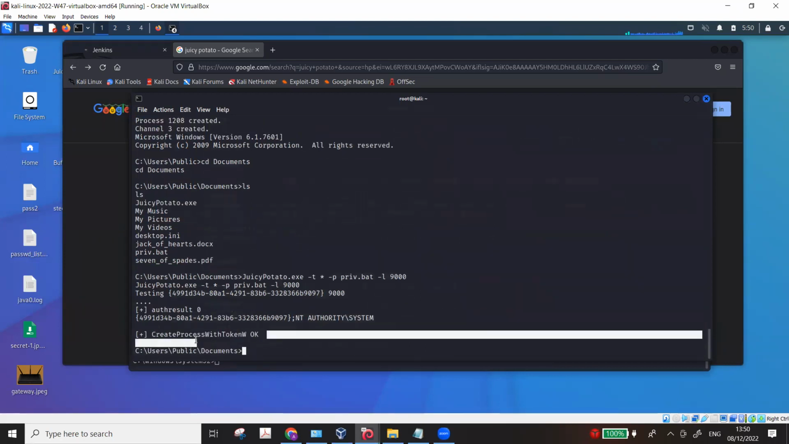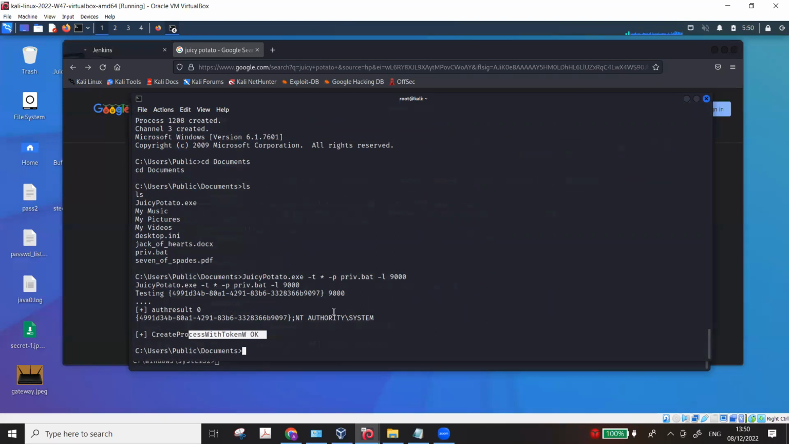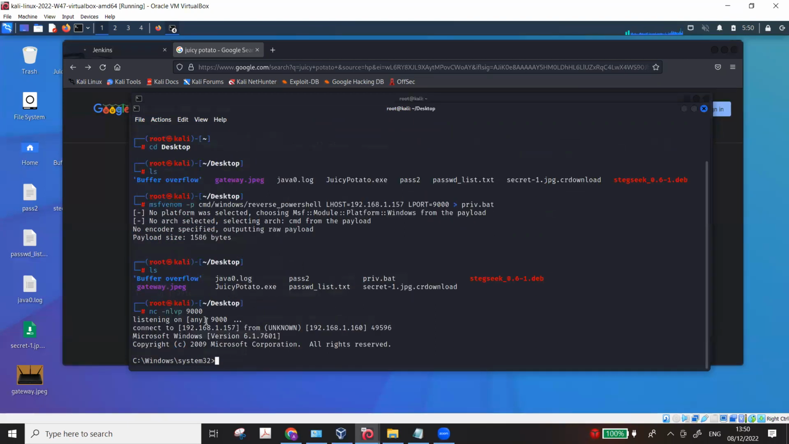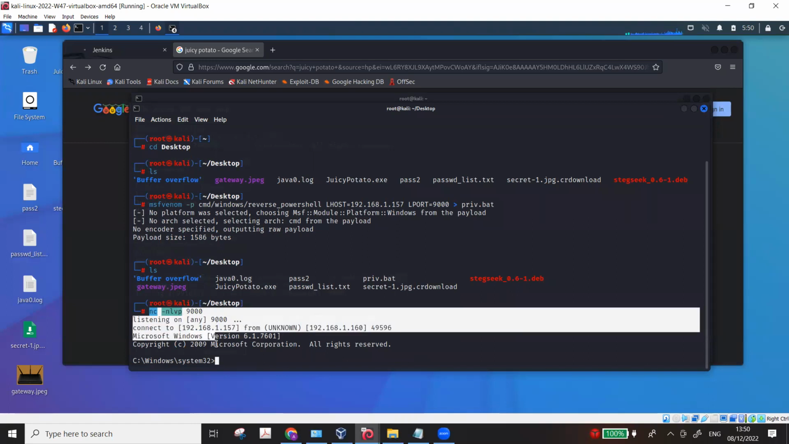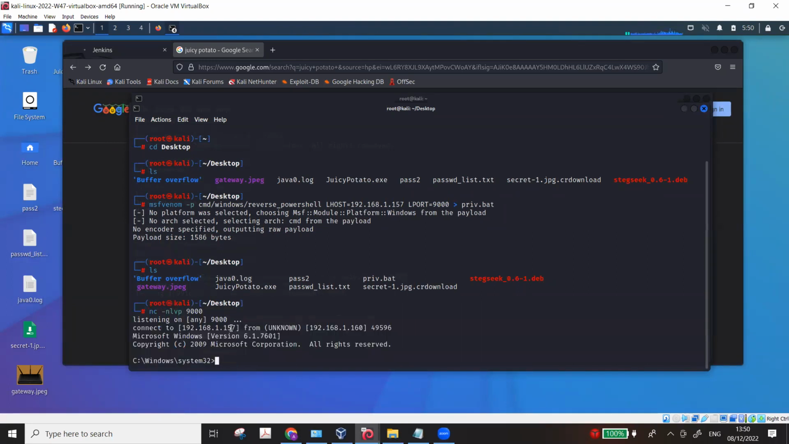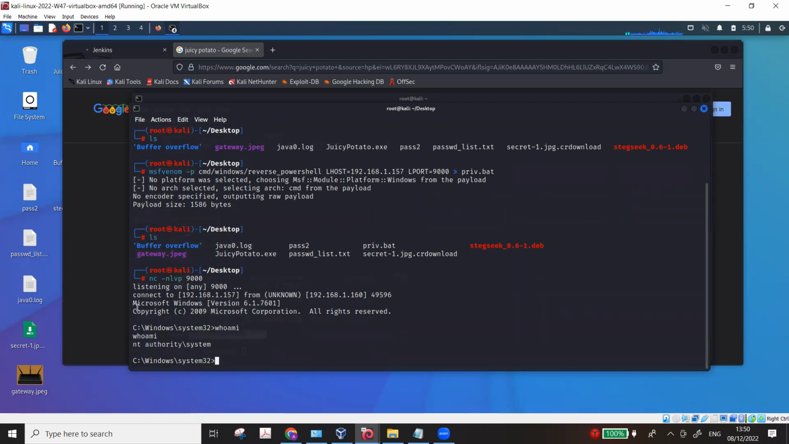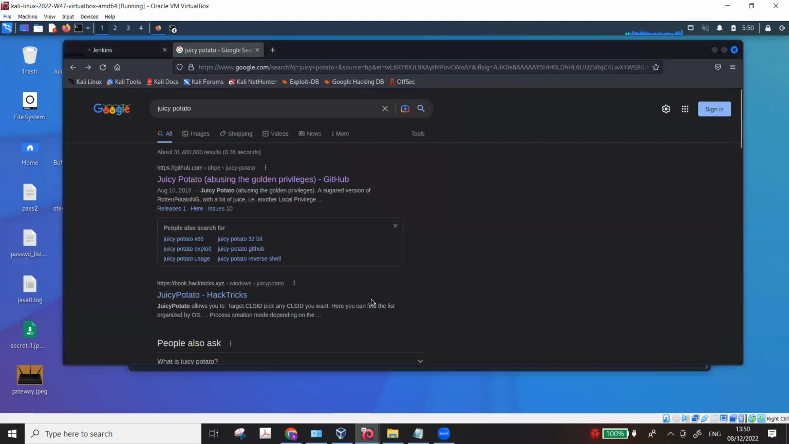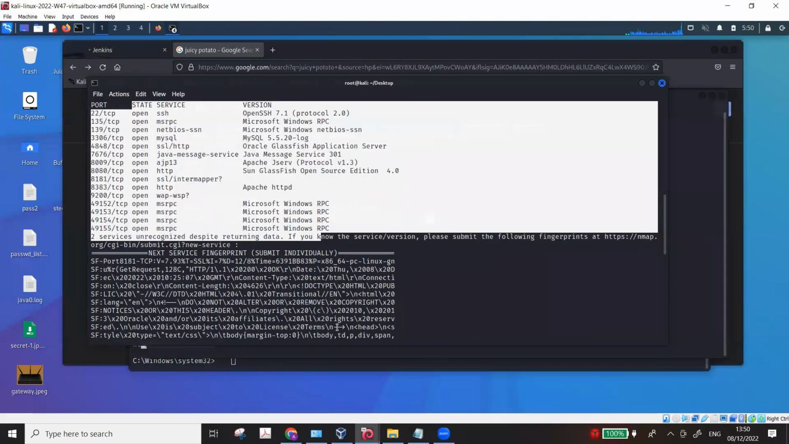So it says that created the process with the token. And now you can see the netcat has given me a new shell. It is not a Meterpreter shell, but it's a shell to the Windows. Now, if I write whoami, you can see here now that you got the system access. Okay, the previous access that you had, which was in the other Meterpreter session, let me just go back.